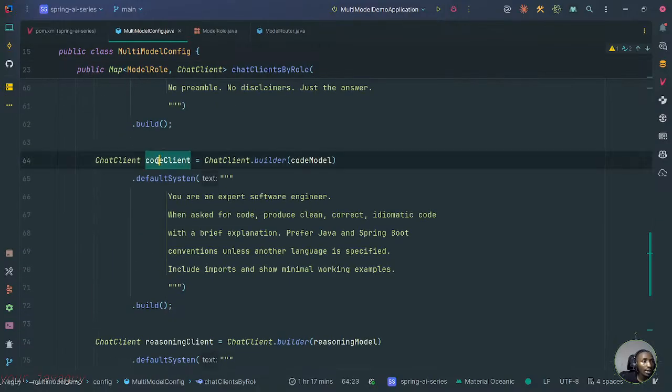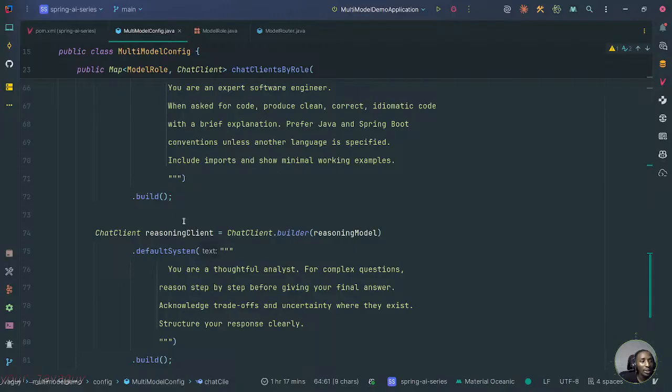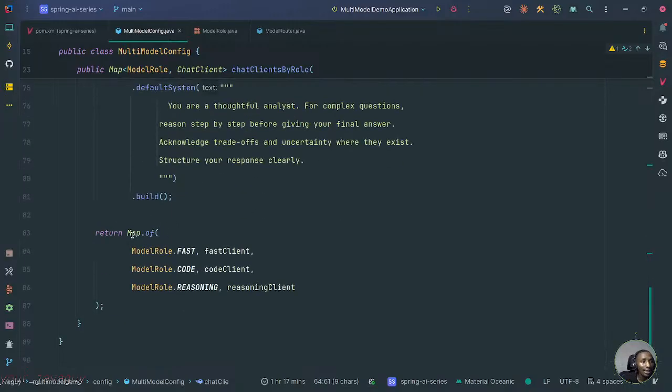And then for the code client, we also have the chat client builder. We're passing in the code model that we built, GPT-4o, but the difference is just the temperature, so it's more deterministic, like I said. So we are building different chat clients, and then lastly we create a map that contains all these clients. The key for them is the model role, so we'll see how we get to use that, and the value is whatever model.